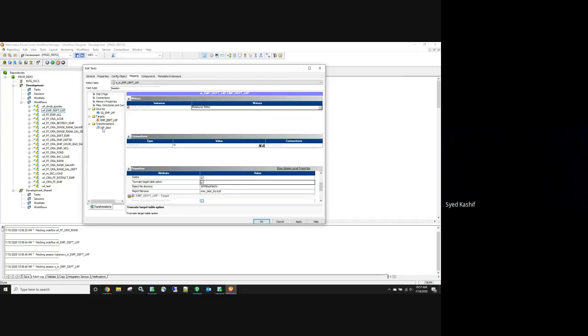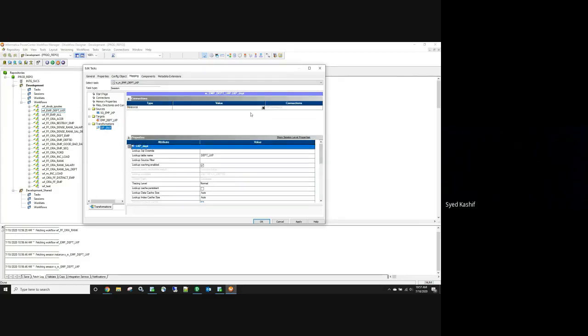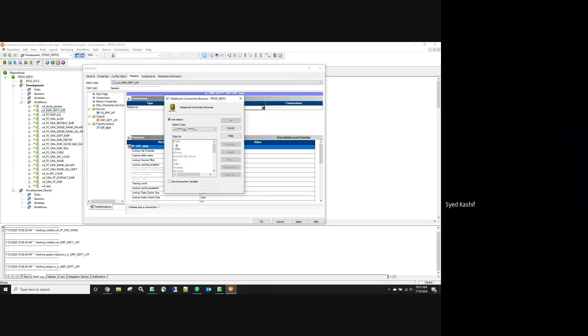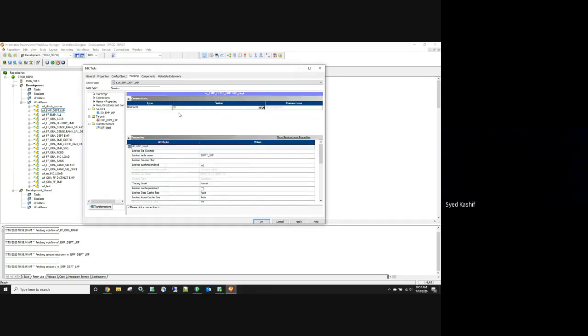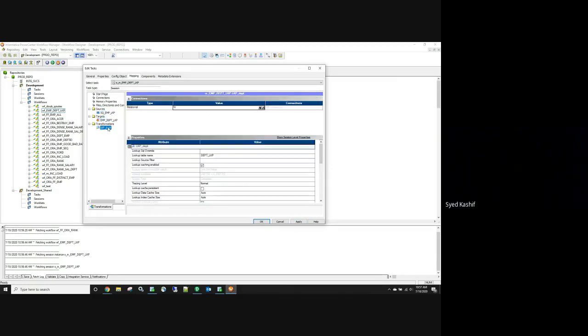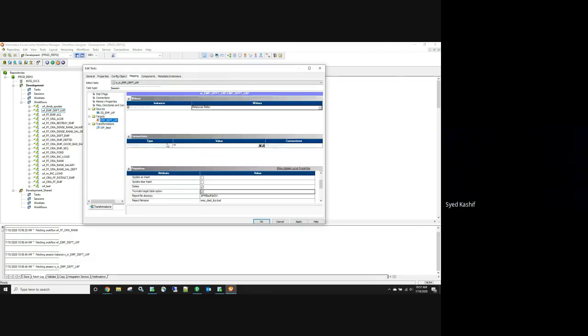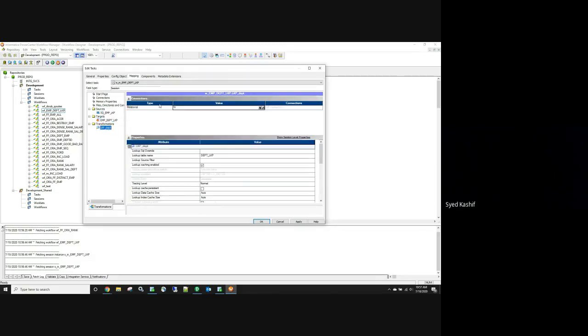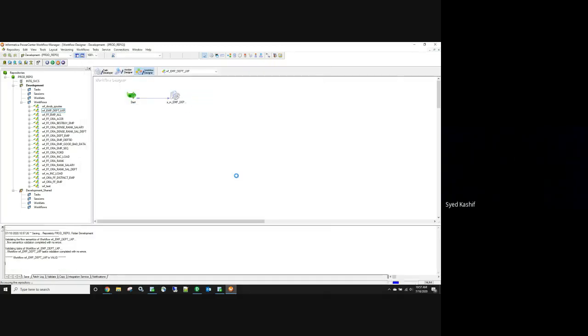Now your lookup is a table, so you have to give a connection here. Anytime you reference a database object, you have to give the connection. Source is a table, target is a table, lookup is a table. So you'll have to give one connection here, one connection here, one connection. Anytime you reference a database object, you have to give a connection. Okay, start the workflow.